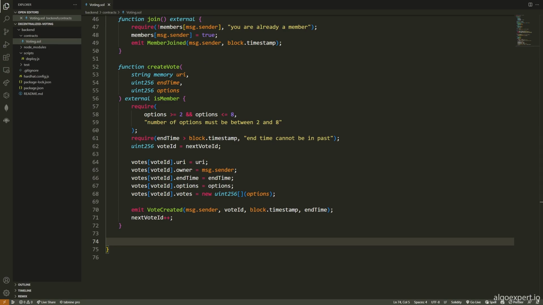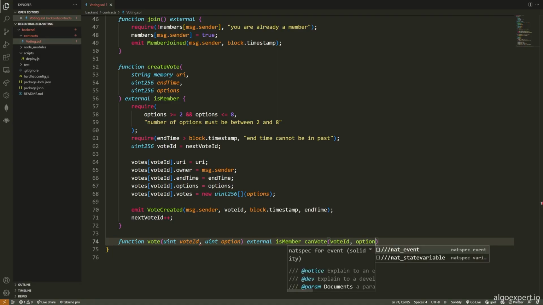All right, so the next function we're going to write is the vote function. So I'm going to say function vote. We're going to say uint, and then this is going to be the vote ID that you want to vote on. And then next we're going to have the option. Now this is the index of the option you want to vote for based on the IPFS data, which again, we cannot verify. But I'm going to say function vote uint vote ID, uint option, external. We're going to put our modifiers is member as well as can vote. And for can vote, we need to pass our vote ID as well as our option.